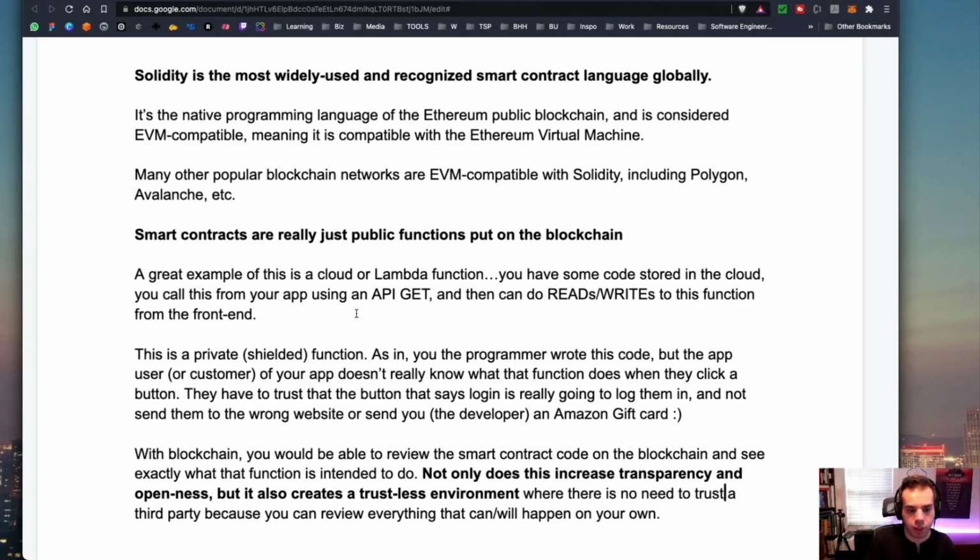So it's a good way to think of it: public functions are really just smart contracts, and smart contracts are really just public functions. It creates a level of transparency and openness that hasn't been seen in technology thus far. And it creates this trustless environment where you don't need to trust third parties because you can review everything yourself, and machines are validating the information directly.